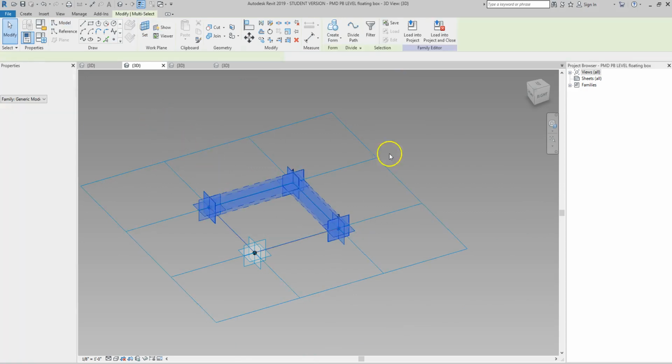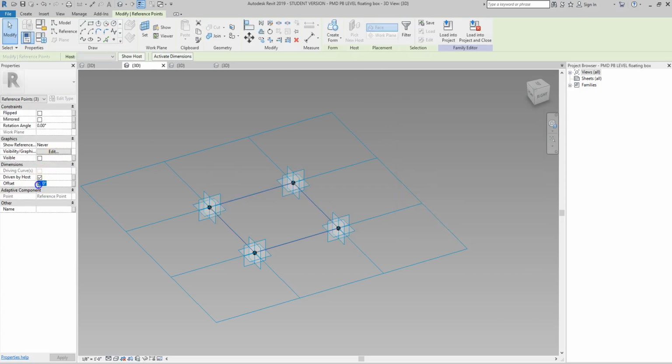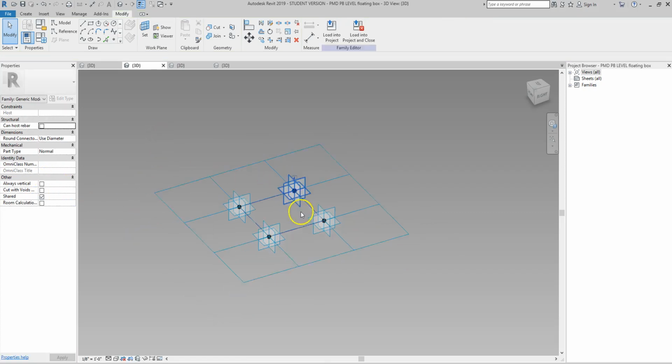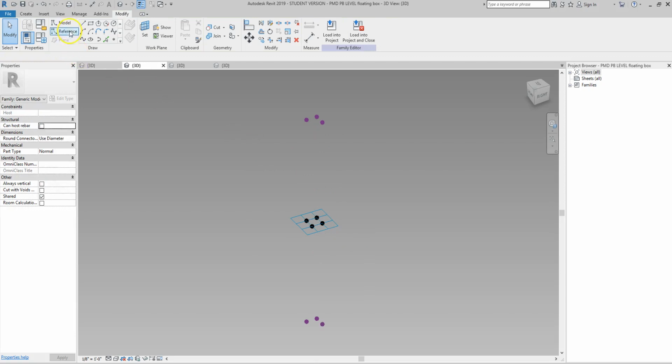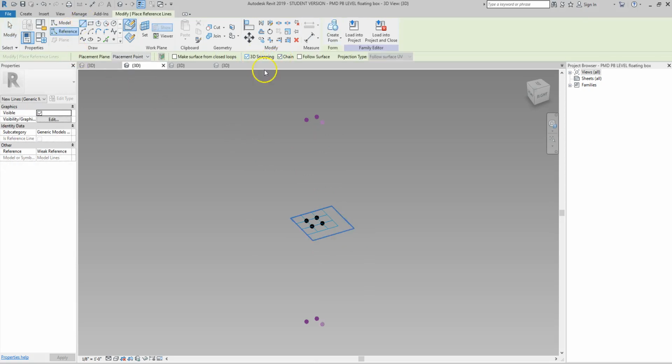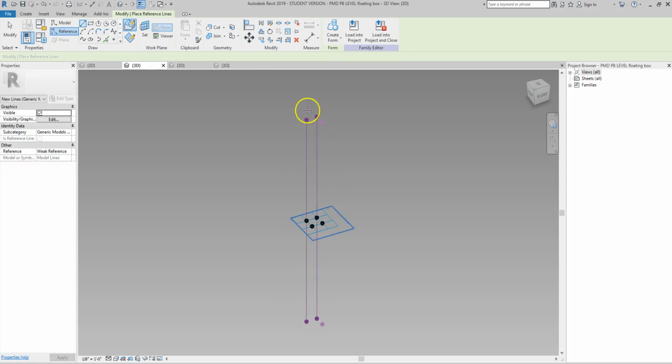And I'm going to grab these three. And go minus 100. Okay, zoom out. And I've got a whole bunch of them here, and they should be reacting, right? Okay. I'm going to go reference line, make sure my 3D snaps on. I'm going to go from one to the other, from one, and one to the other.